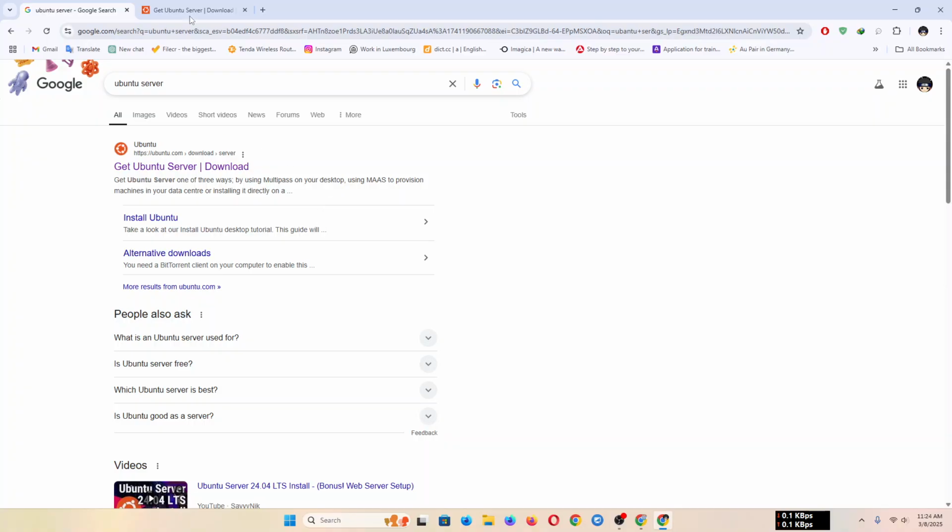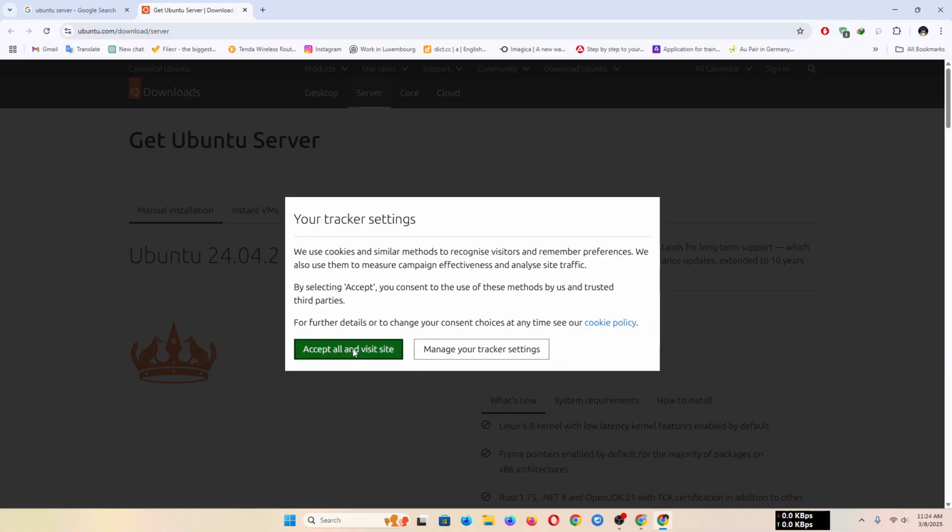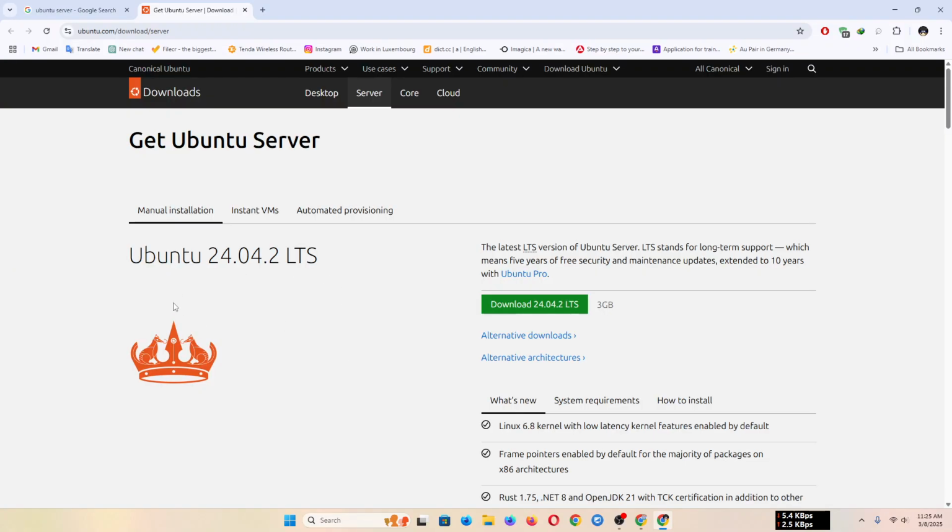So we should install Windows Server... Sorry for saying Windows Server. I should say we should install Ubuntu Server. So this Ubuntu Server ISO is up to 3 GB.